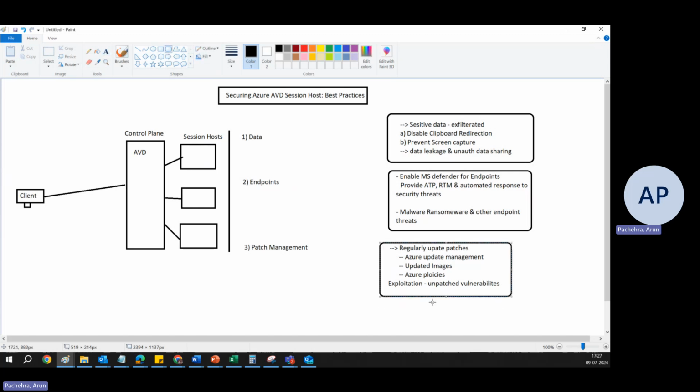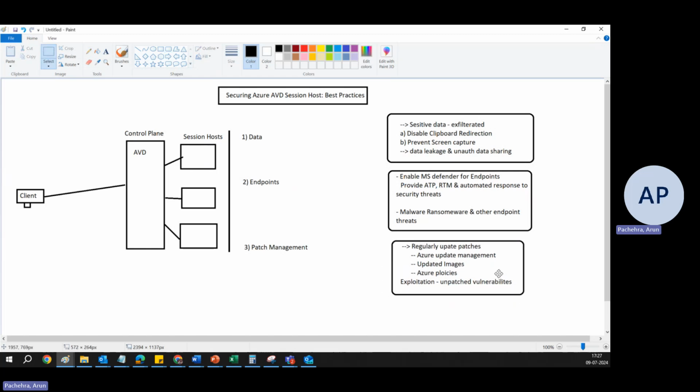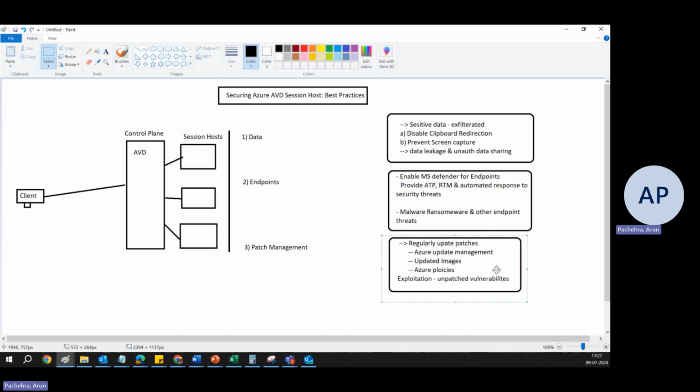Because if you see, these are just virtual machines, and we should have all those security best practices implemented that we apply to any other virtual machine, right? So we are done with these 3 points.